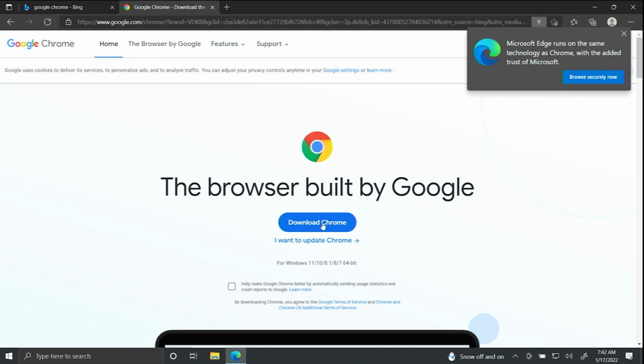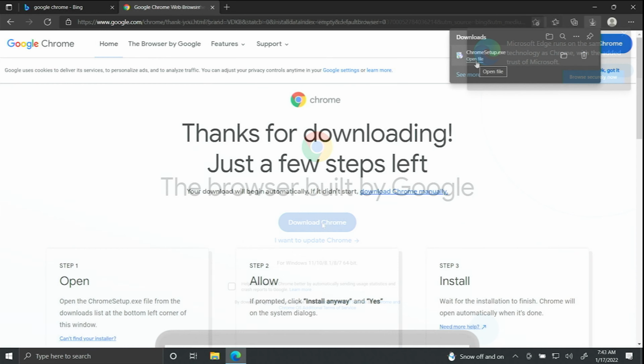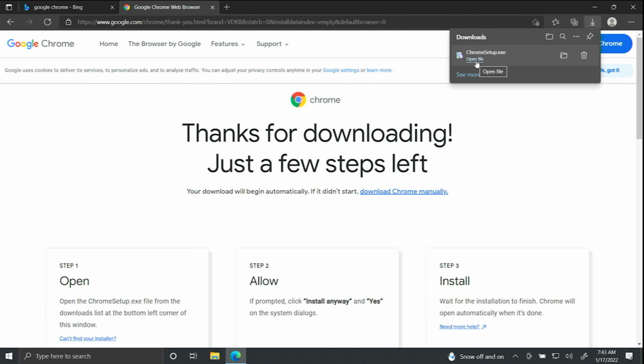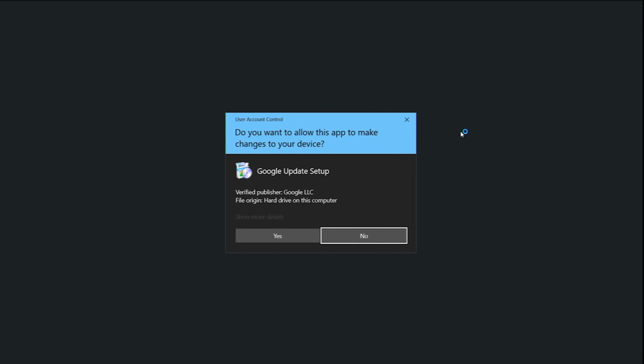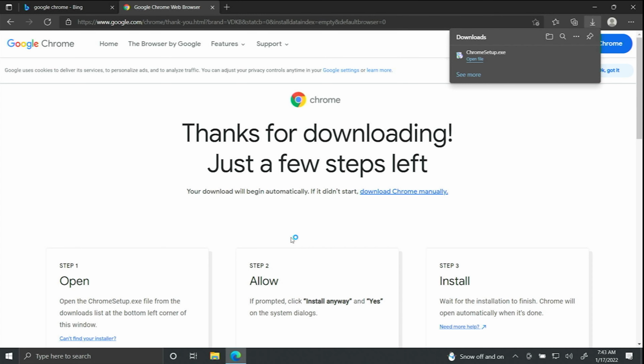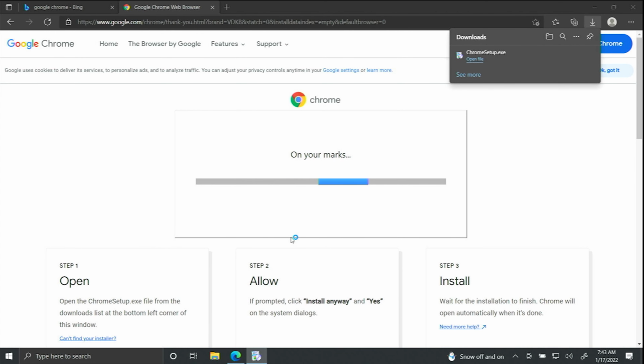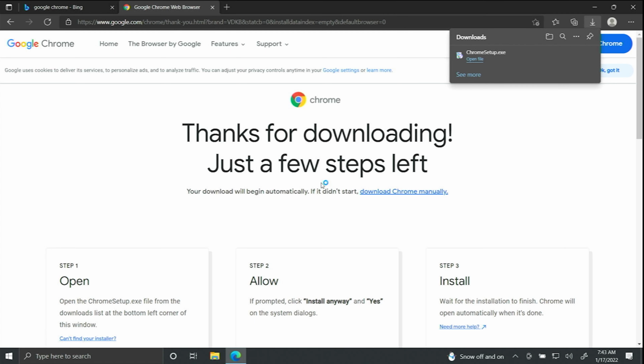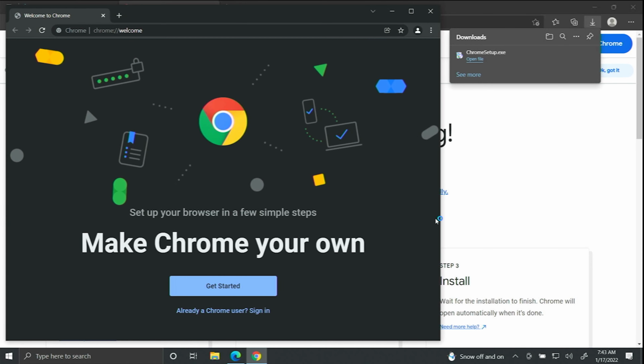And you'll want to hit the download Chrome button. Once it's finished downloading, click on the open file and click yes. Now Google will install. The install may take a minute. Then the program will automatically launch.